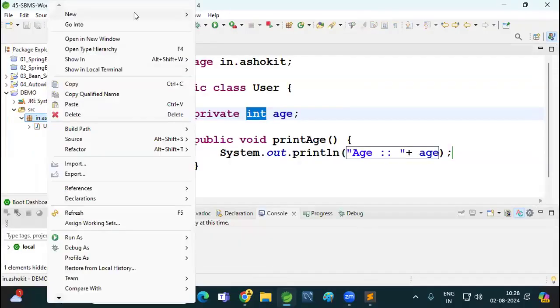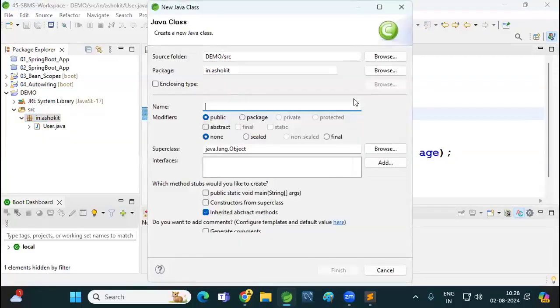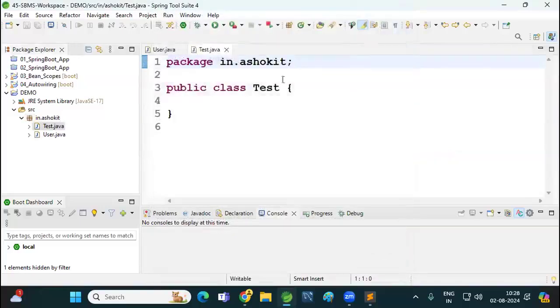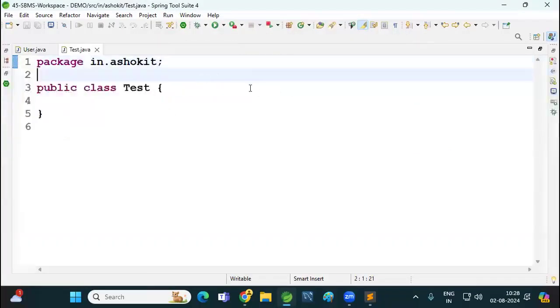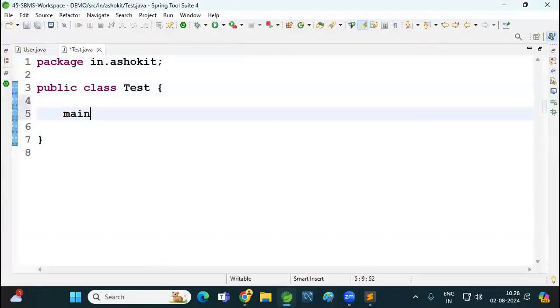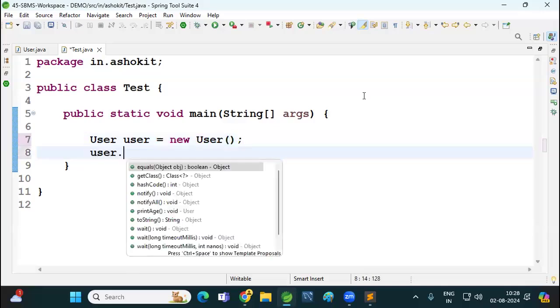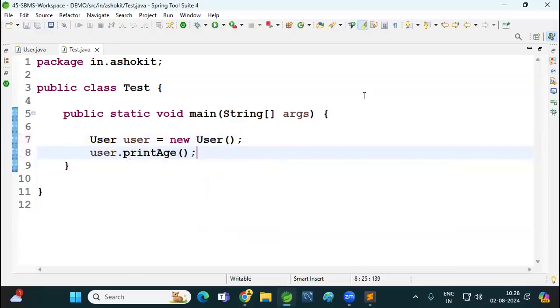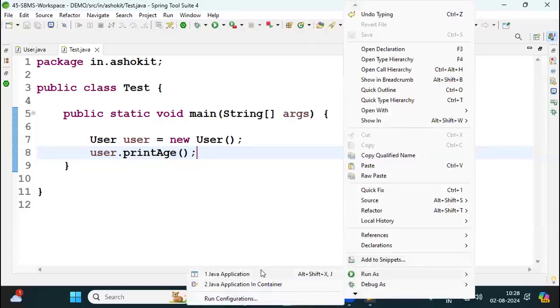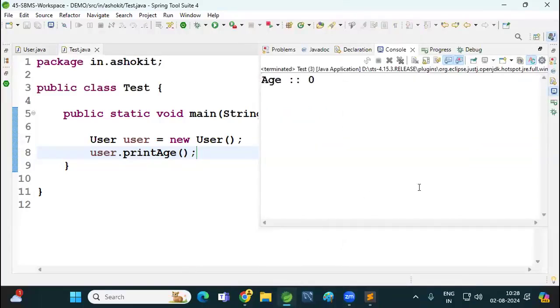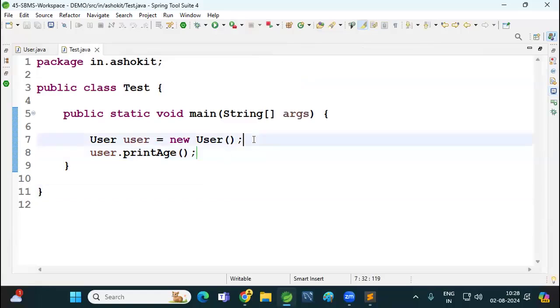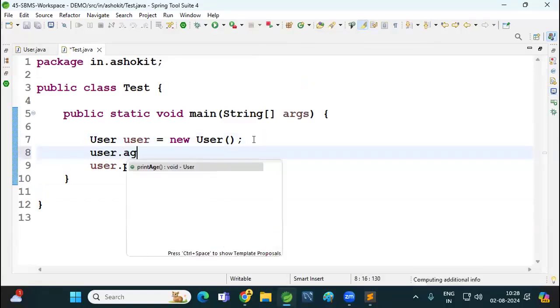Let me create one class with the name TestClass. Inside the TestClass, I'm taking one main method. User user = new User, then user.printAge. Run as Java application. What is the age now? 0.